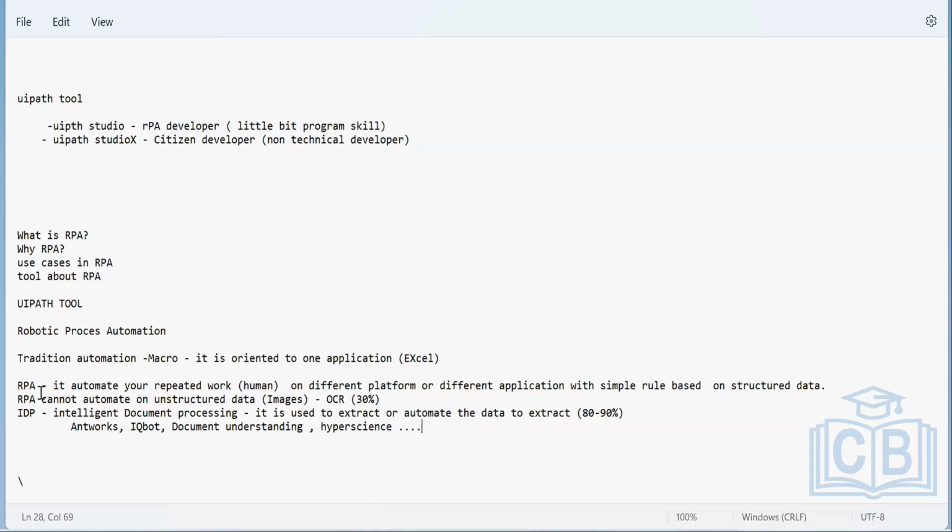So you understood, Ajit, what is RPA? RPA is nothing but it automates your repeated work on a different platform and different application with a simple rule, based on structured data. So you understand?